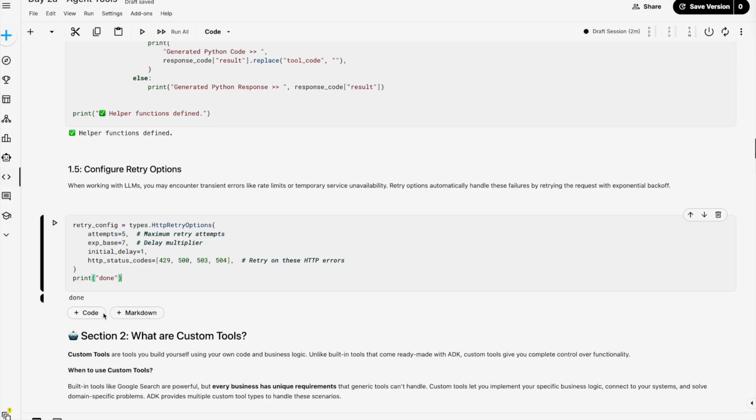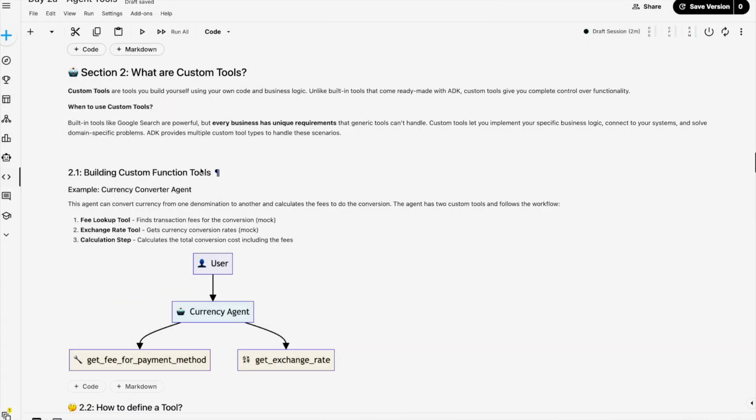Now we go to section 2. In section 2, we'll first understand what custom tools are. In the day 2 assignments, we were using the built-in tools, which are very generic and could not be used for any custom business logic or any unique requirement. The generic tools might not be able to handle them exactly as the requirement would be. So in order to resolve that problem, we have these custom tools that give us complete control over the functionality of the tool.